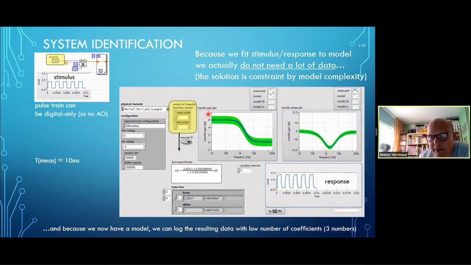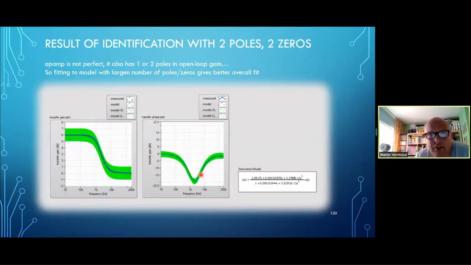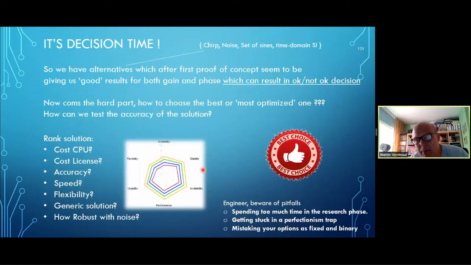Also means that we can now describe the curve of the transfer gain plot and the transfer phase plot by a couple of numbers. We just need to store three or four numbers, and then we have everything we need to reproduce. So result of identification with two poles and two zeros, well, that actually maps even better. So maybe the op-amp has a slightly dominant pole at a higher frequency because of its gain bandwidth product. So it's decision time. This is the most important one. Now, how do you rank your solution?